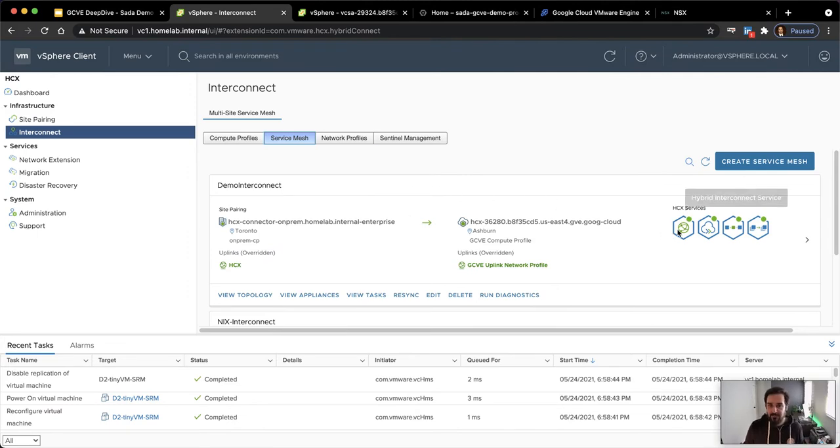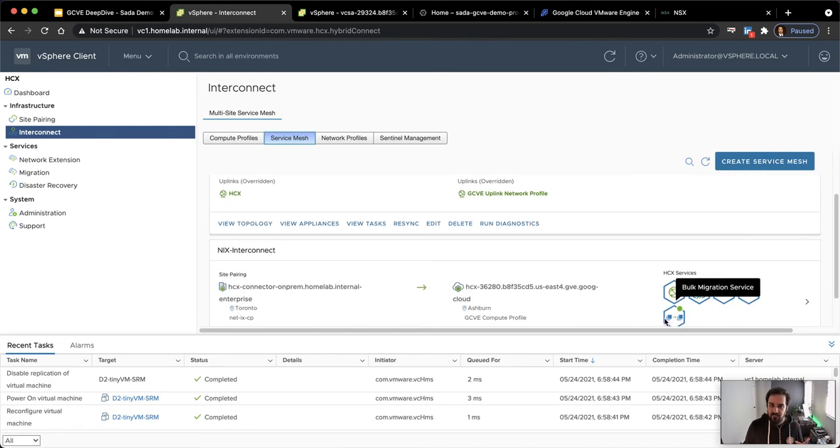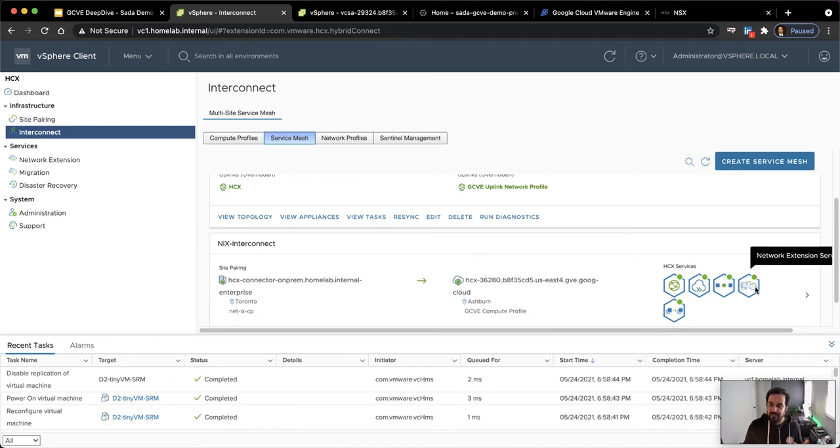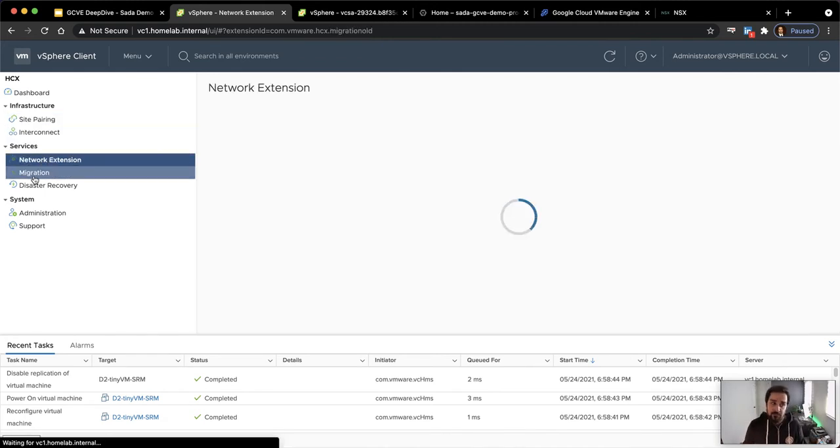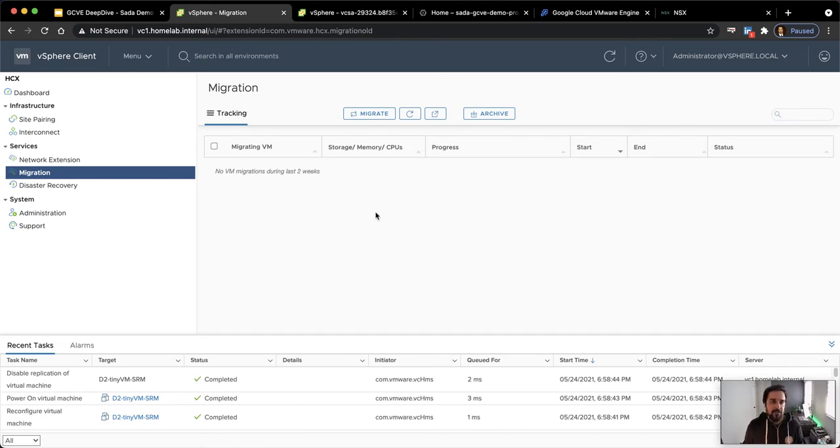One thing that I want to show you is once you have your end-to-end set up, you'll see that HCX Advanced gives you the hybrid interconnect service, the WAN optimization service, cross-cloud vMotion migration, and bulk migration service. Another thing is the network extension, which is what you're going to get in the fourth demo. Once you have your site pairing up and your service mesh established, you can quickly go to network extension, or perhaps you can go to migration, and you start to look at how you're going to plan your migrations.